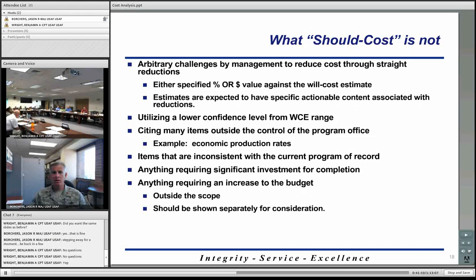Now obviously there'll be other things involved. You'll have to run it up the chain, get different approvals and what have you. But I say that because while it states here that these are things that should cost is not, it doesn't rule them out. You still want to consider some investment into the program or an increase to your budget if the benefits are believed to outweigh that cost.